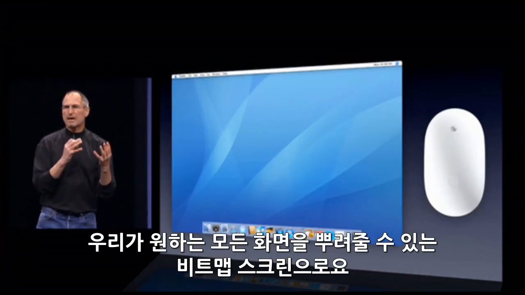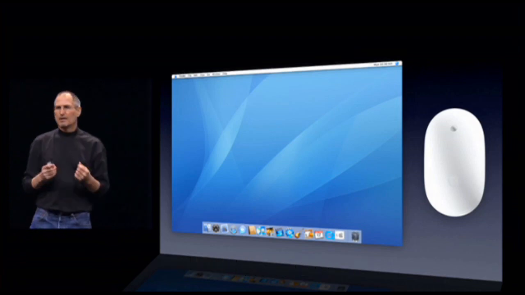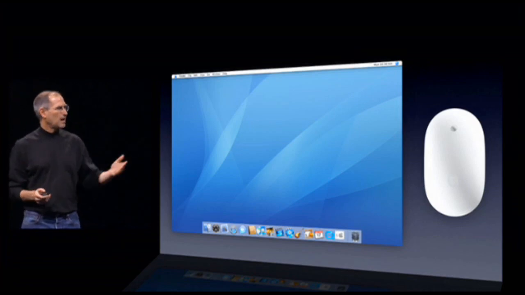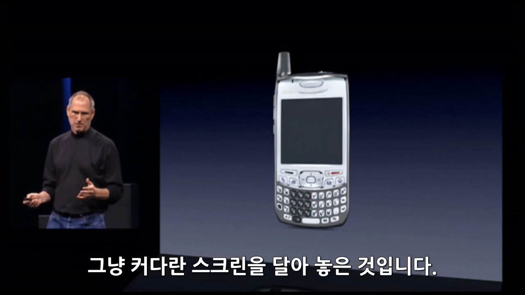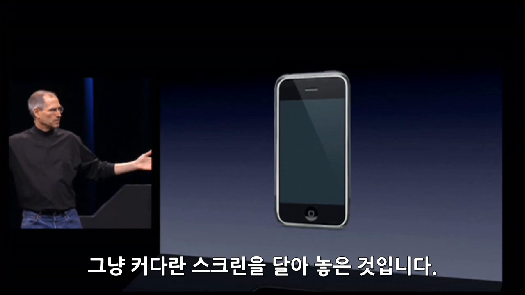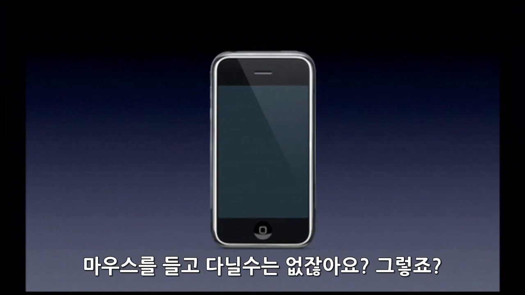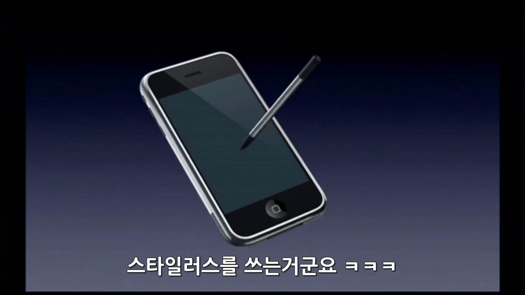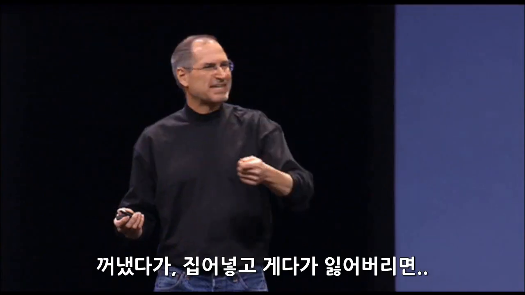We solved it with a bitmap screen that could display anything we want, put any user interface up, and a pointing device. We solved it with the mouse, right? We solved this problem. So how are we going to take this to a mobile device? Well, what we're going to do is get rid of all these buttons and just make a giant screen. A giant screen. Now, how are we going to communicate this? We don't want to carry around a mouse, right? So what are we going to do? Oh, a stylus, right? We're going to use a stylus. No. No. Who wants a stylus? You have to get them and put them away and you lose them. Yuck.